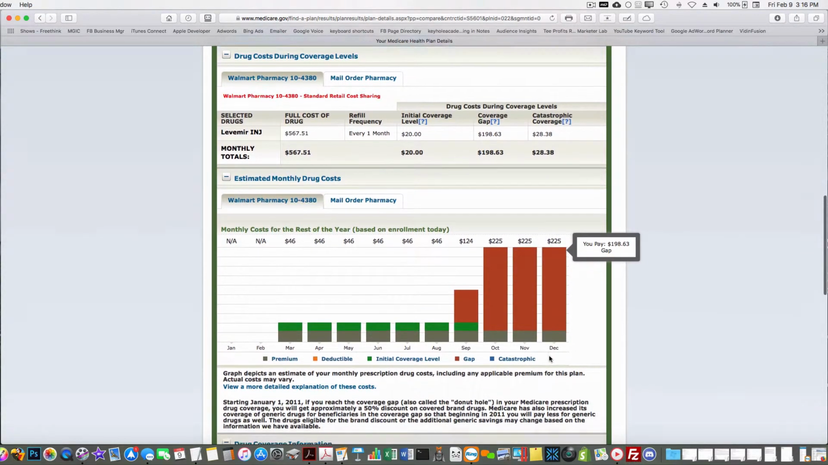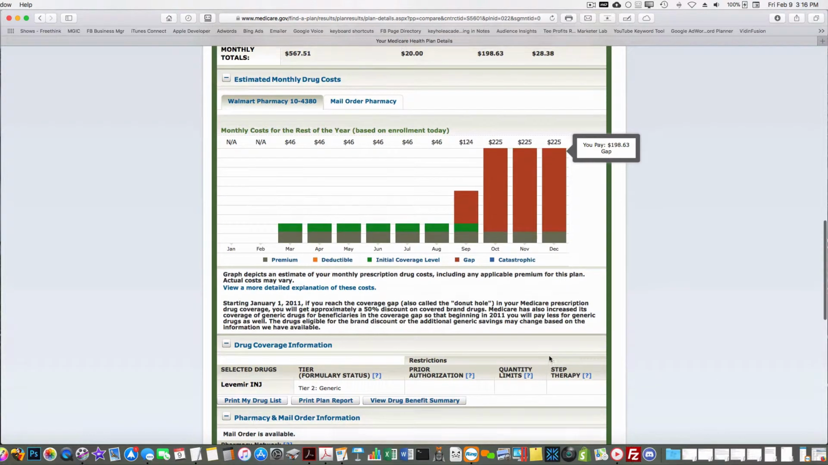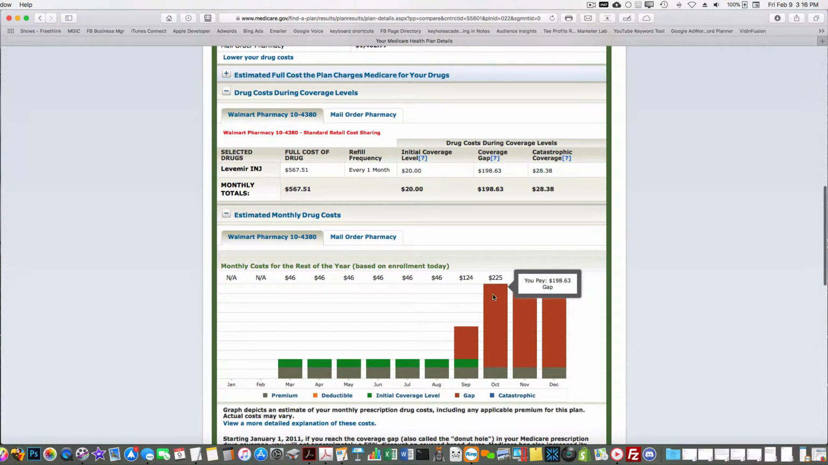So if these amounts that you'd have to pay are going to be burdensome for you, there are prescription assistance programs available. If that's something that would be of interest to you, be sure to click the link down in the description box, which will allow you to get in contact with my office, and we can send over that information to you.